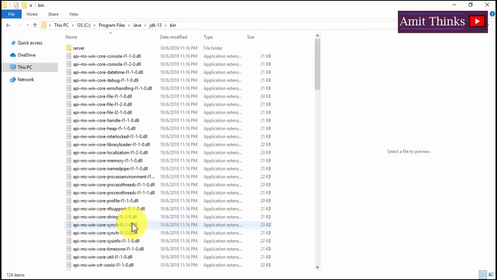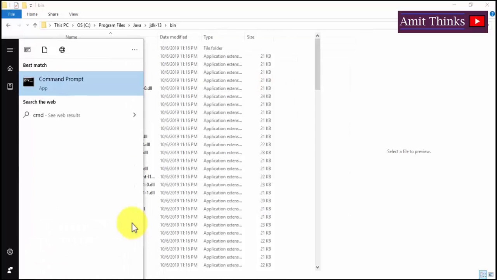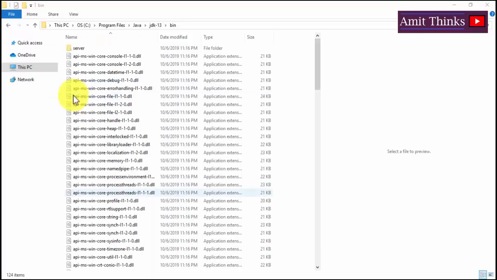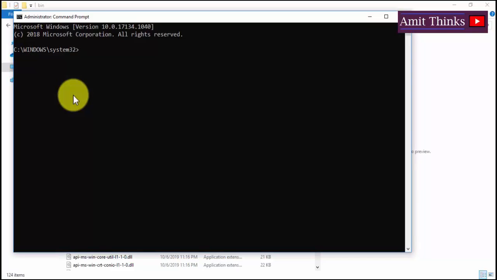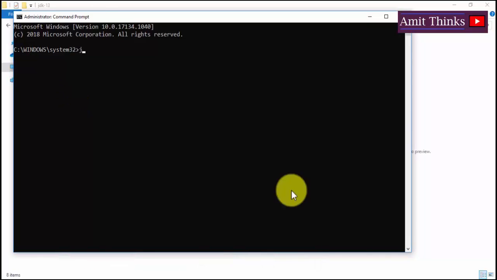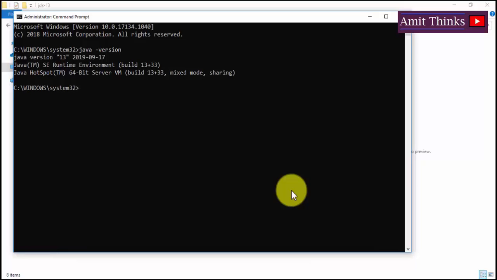Now we will go to start and type CMD to check whether we have successfully installed Java, JDK, or not. Now right click and open it under run as administrator. Now under system32 or CMD, type java -version to check whether we have successfully installed JDK 13 or not, and press enter. On pressing enter, if you can see Java version 13 and the date when it released, that means we have successfully installed Java JDK 13 on our Windows 10 operating system.